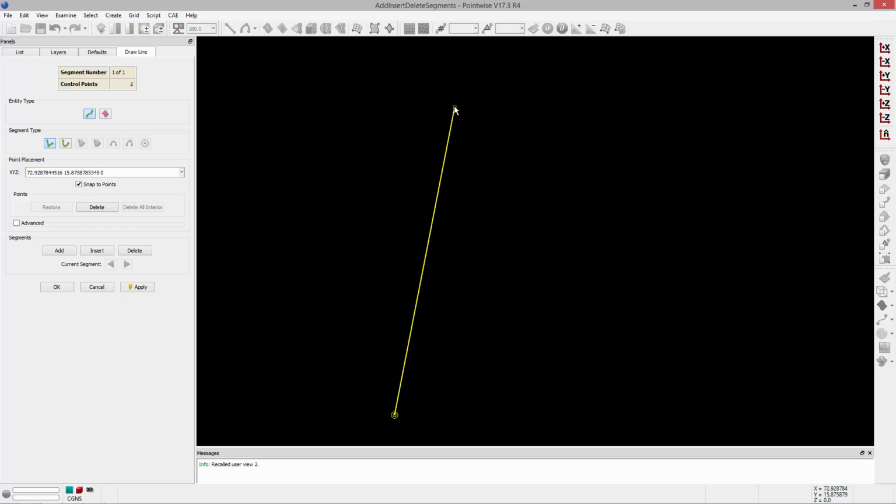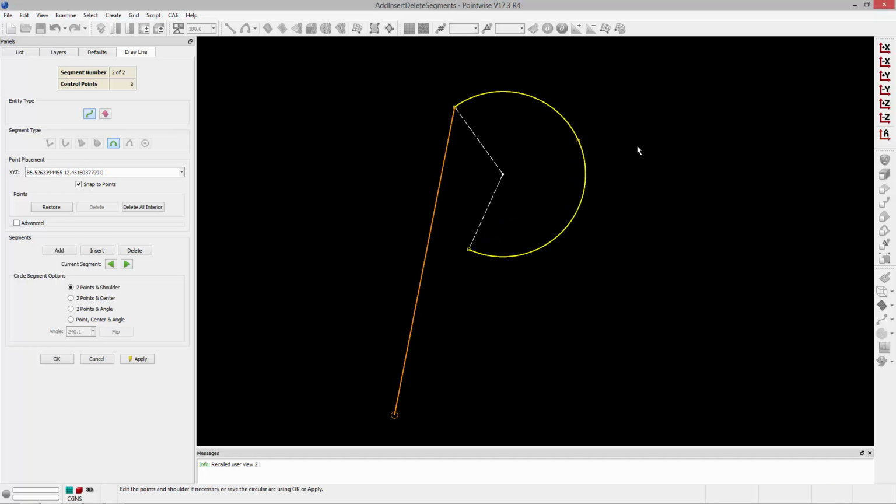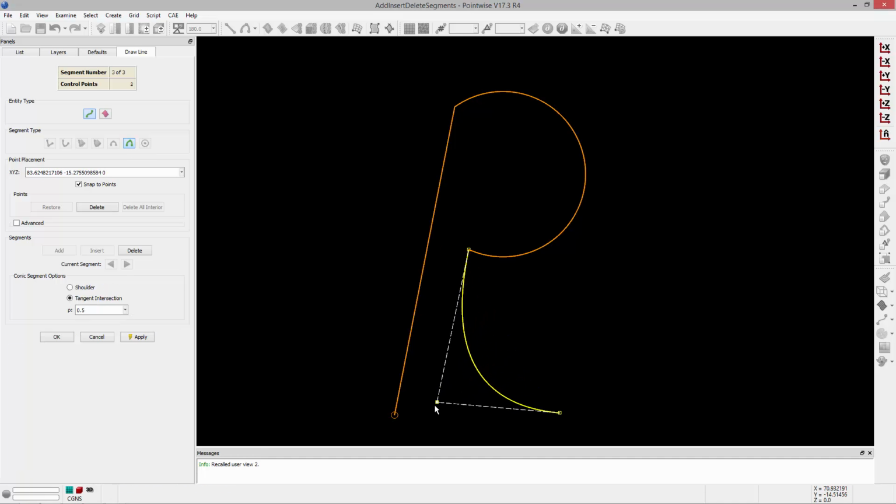The next thing I'd like to do is introduce a circular segment type. To do so, I'm going to click the Add button and then pick the Circular Segment Type option and define the control points to create that circle. The next thing I'd like to do is add a conic. So I'll click the Add button, and again, notice that it's allowing me to add a different segment type to the end of the curve. I'll click the Conic Segment Type option and define its control points.